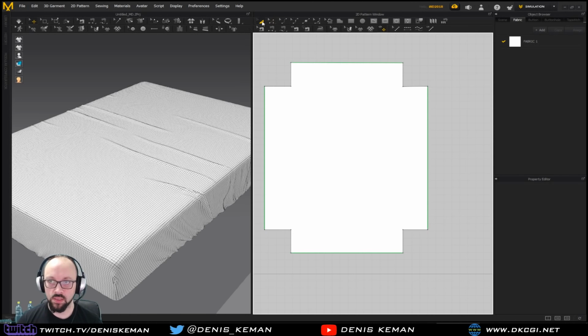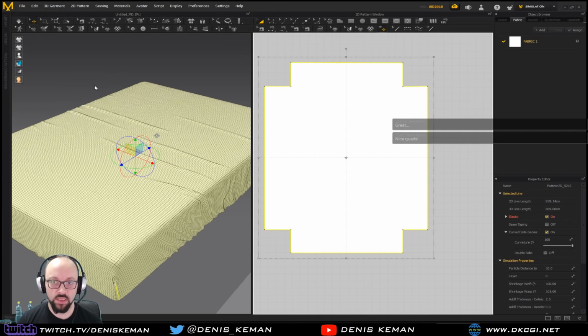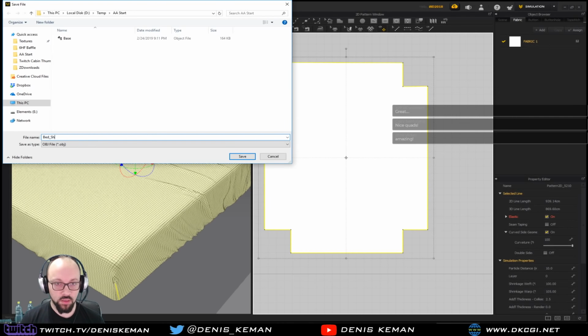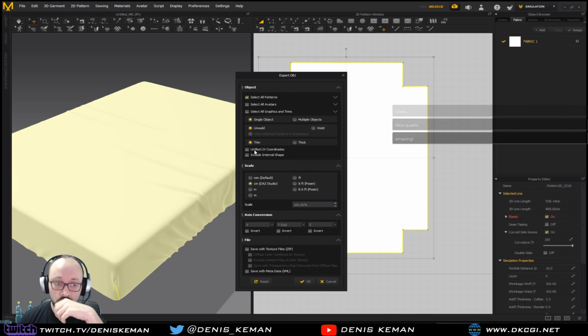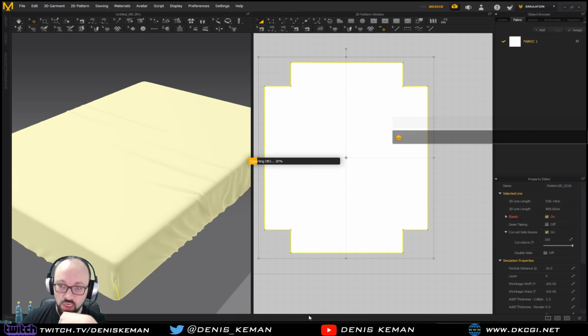So select this thing, export, select it. Call this thing, what are we calling this thing? Bed cover? No, bed sheet. Click OK, save it as an OBJ. Make sure you have unified UV coordinates selected if you're following along. So if you have this thing selected, it will export out with UVW maps. Make sure it's centimeters. Click OK.